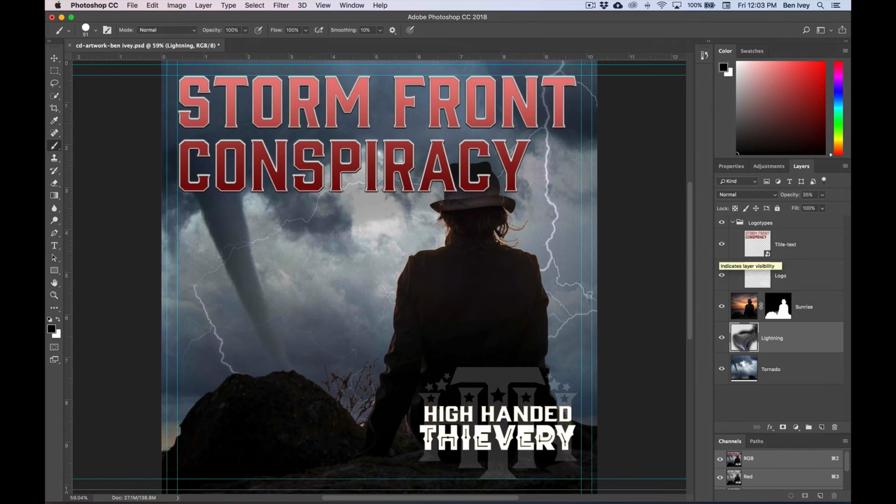I'll hit Command 0 so I can see everything, and we're completely finished with this stage, and you can see that the main cover of the artwork has been completed. In the next stage, we're going to show you how to save it as multiple different file types so that it can be used for different sizes and different reasons.